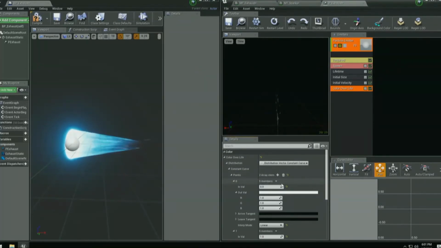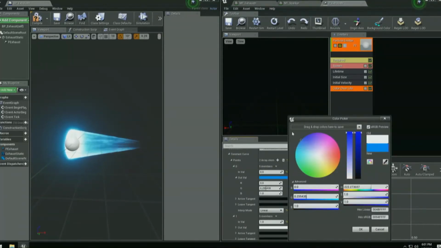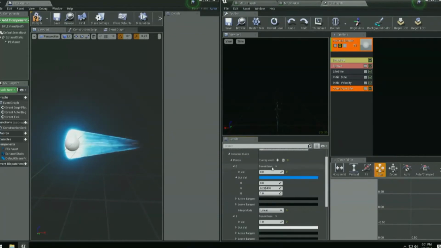So at 0, when the particle is born, it gets this color. At 1, when the particle dies, it gets the other color. Right now it's only white. So I could come here and say, okay, I want the same color as this. I kind of get it. Okay, that's kind of working. But if I change my exhaust, especially at runtime, I'm a bit stuck in there.